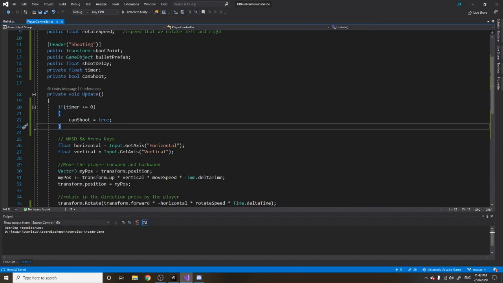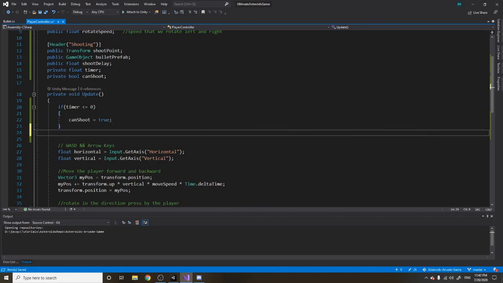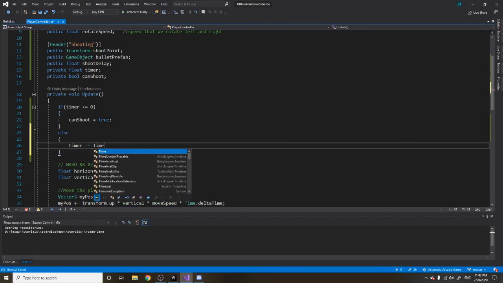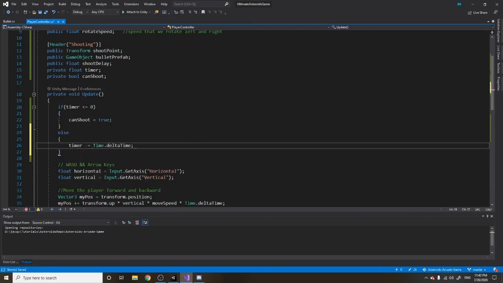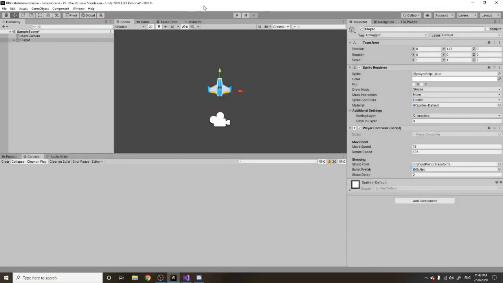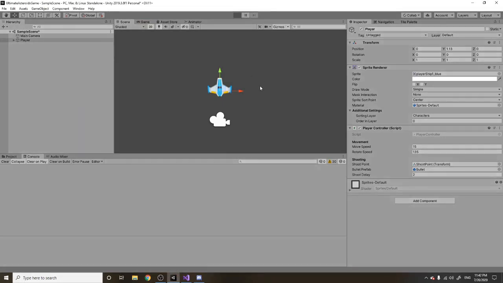Awesome. Here, if timer is less than or equal to 0, we're saying canShoot is true, but we're going to add an else to that, and then we're going to say timer minus equals Time.deltaTime. Okay, so if timer is more than 0, then we're going to subtract time from it. Okay, so saving this, and then go back to Unity, and then we can unplay and try again.